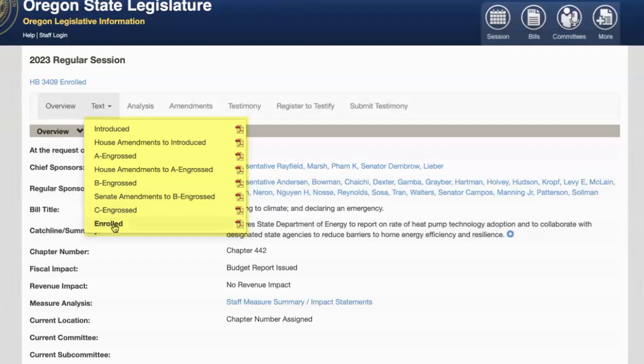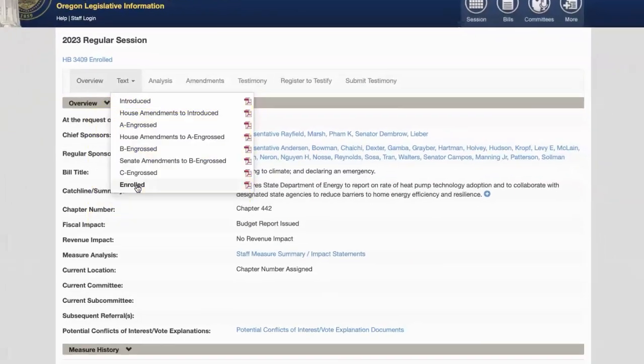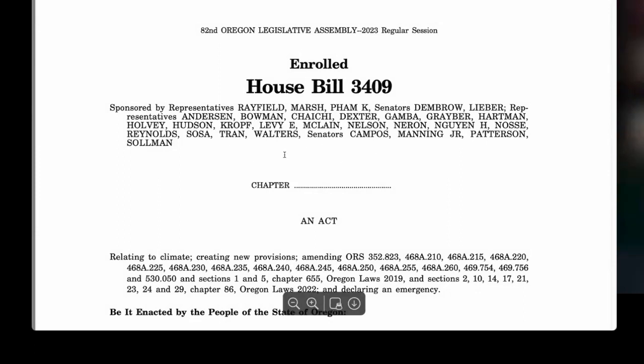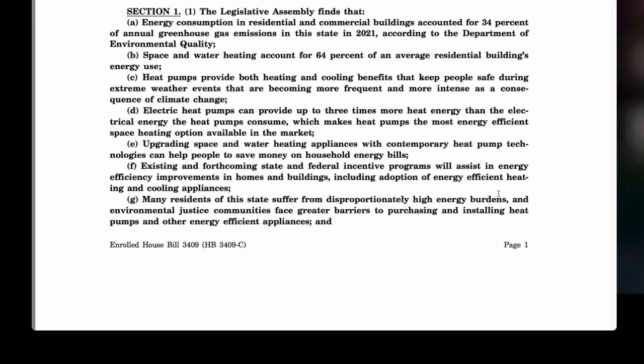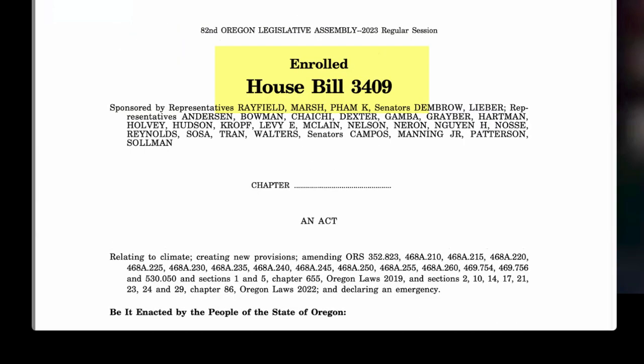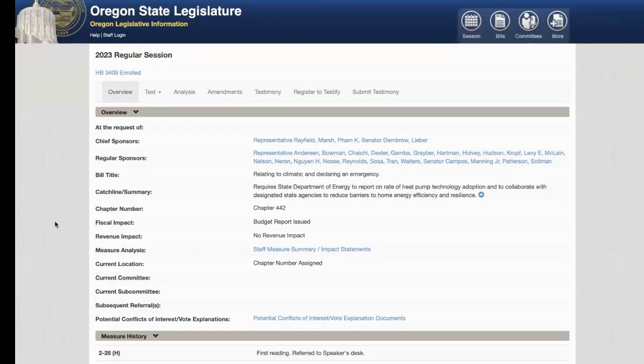And then finally, we have this, the enrolled bill. And the enrolled bill is the final copy that has passed both houses and will be presented to the governor for signature. It doesn't mean that she will sign, but this is the final version that's gone through the whole process, and that's the enrolled. So if you want to know what the final bill was, and it hasn't made its way into statute yet, so you can't look it up there, this is the version you would want to look up. That's pretty much my rundown.